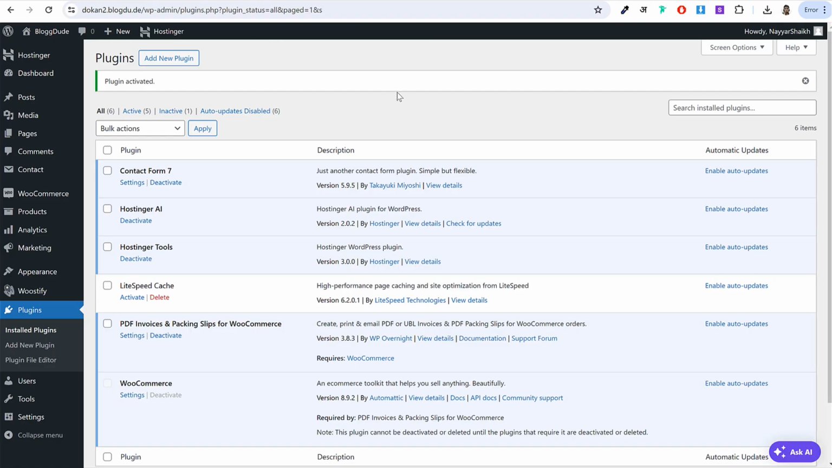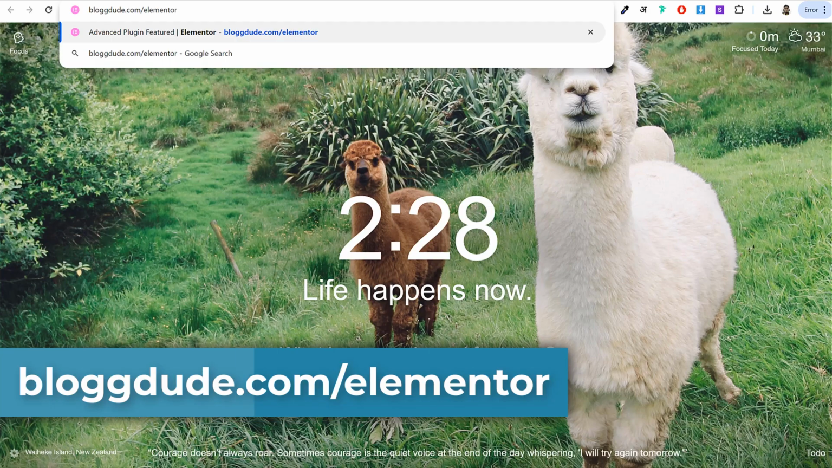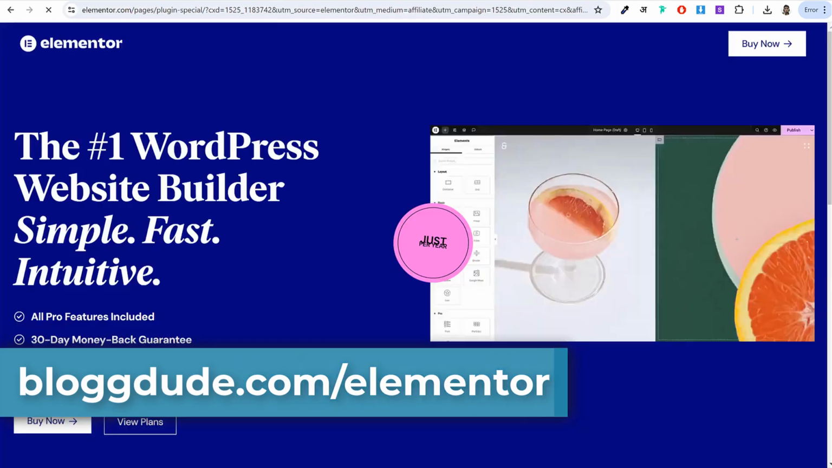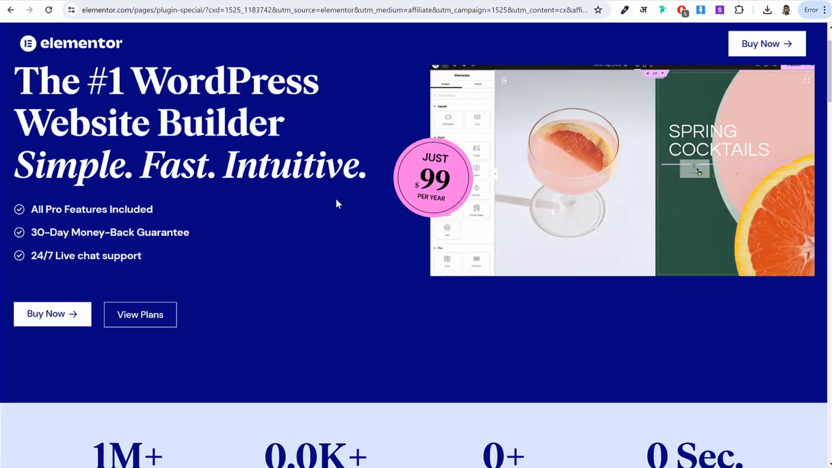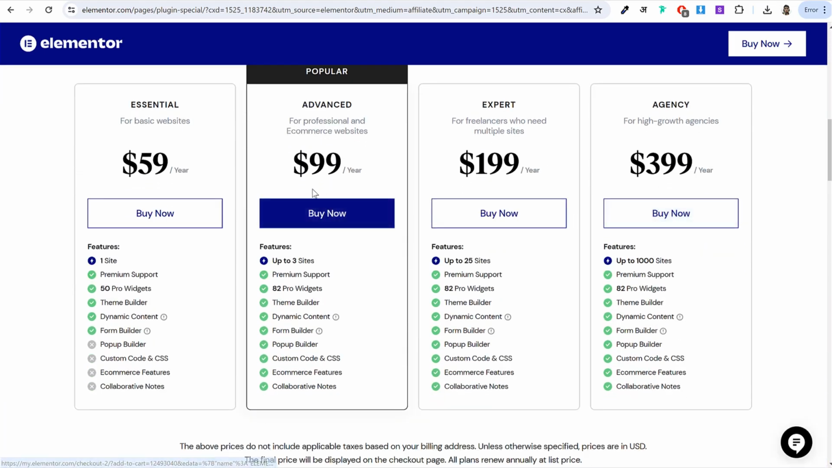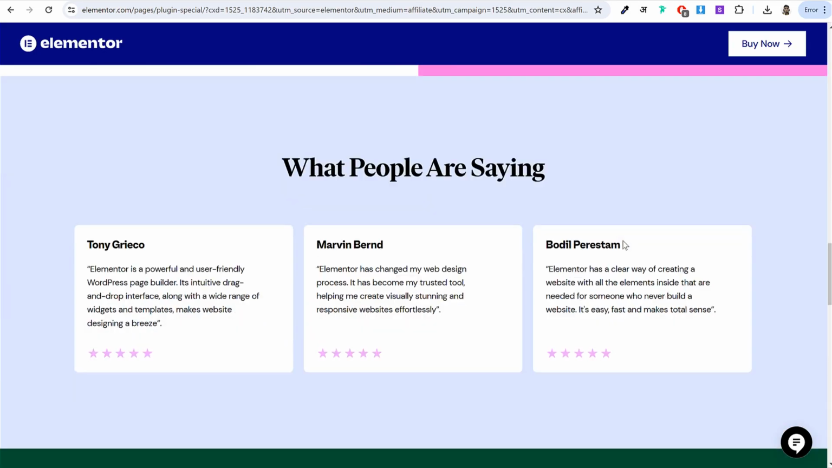So to install both the plugins, you have to open a new tab and again type in blogdoot.com/Elementor. Again, this link is also given to you in the video description below. Click on that link and you should now be redirected to this page. Now you will see all these pricings, but we don't want to use the premium version. We want to use the free version of Elementor.